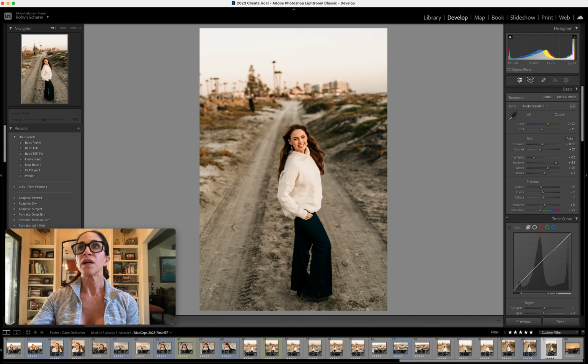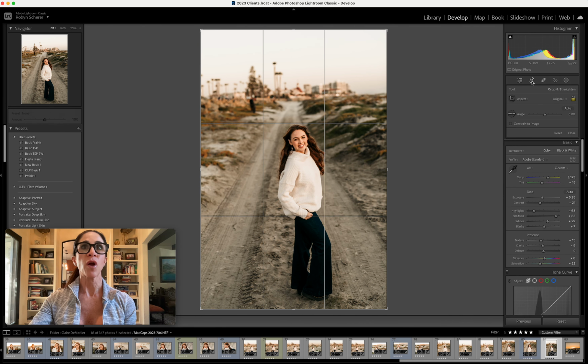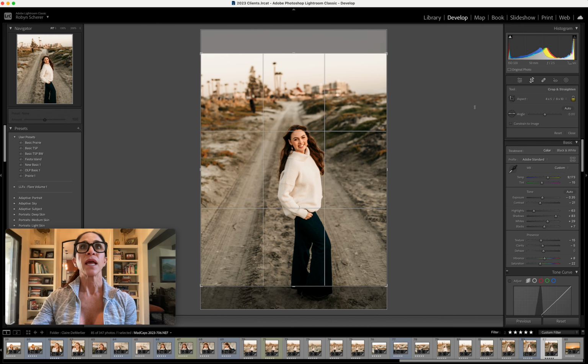If you grab this, it will start your cropping. It is at full size right now. I am going to use the 8x10 aspect. And now let's get into the tips and tricks. It actually looks like it's in perfect alignment here.